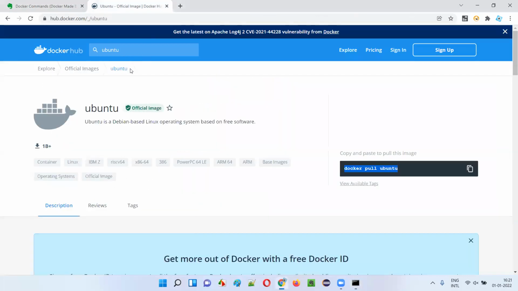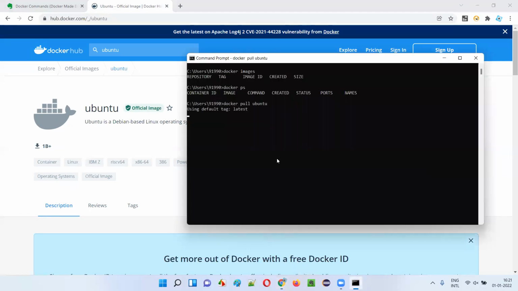Let's download this Ubuntu Docker image again. You know the process, right? You have to go to hub.docker.com and search for Ubuntu. You'll get this list of Docker images. Select the appropriate one, go to that particular Docker image and copy the command, that is docker pull. Pull will download. The name of the Docker image here is ubuntu. Just right click here, press enter. Again, the Docker image will be downloaded into our machine.